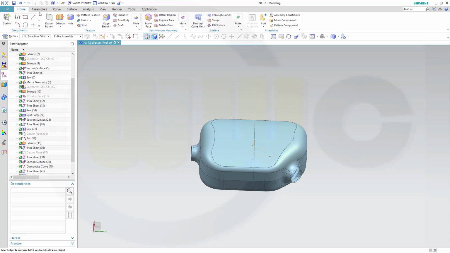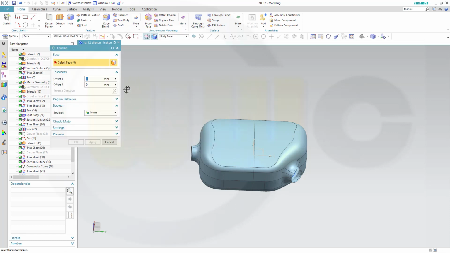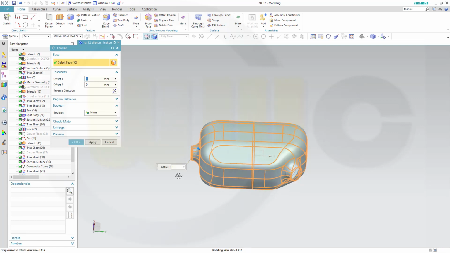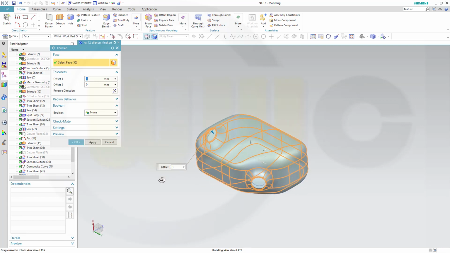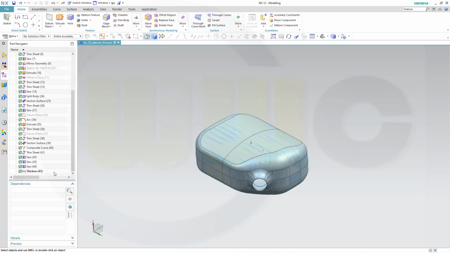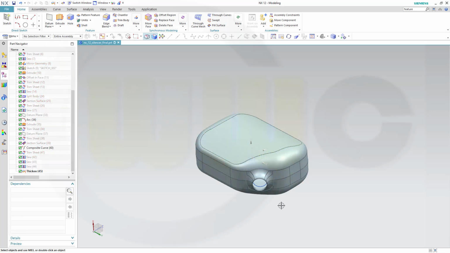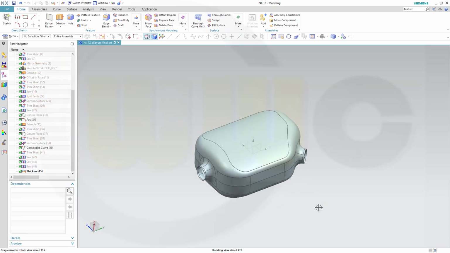And now you could add, of course, with thicken some material. So go for home, more. Where's thicken? There you go. Thicken. Select the complete surface. So go for body surface. And it should go to the inside. Yes, it does. And confirm. And hide that last surface. And I'm done. So I hope it was helpful.